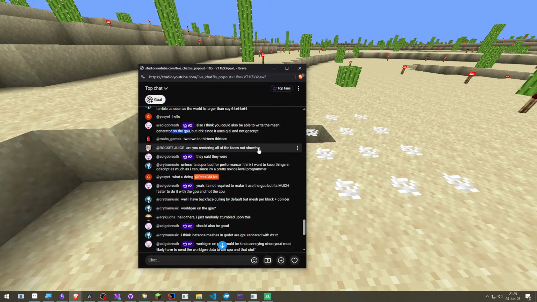Rendering all the faces not showing. I think I mentioned that. Unless it's super bad performance, I think I want to keep things.